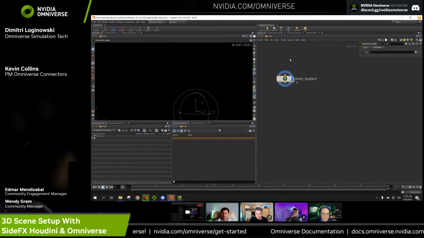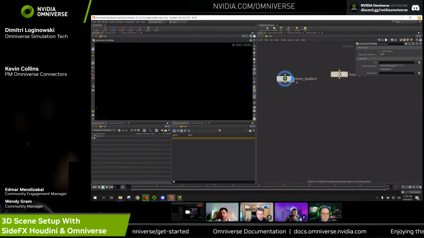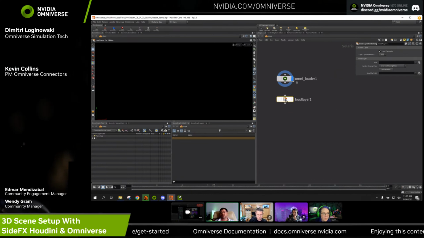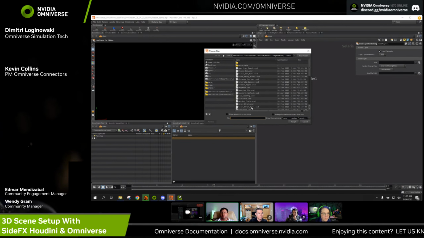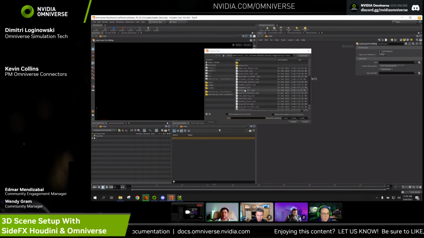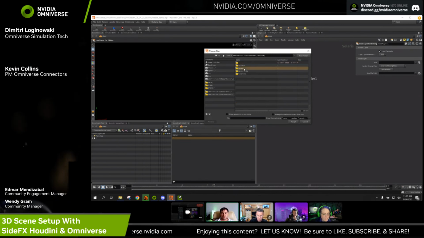I will show you an example of how you would traditionally load a layer in Houdini. As you can see, we support paths because I've added the server through the Omniverse dropdown. But let's say I open up an example scene. I'm just going to browse something quick.